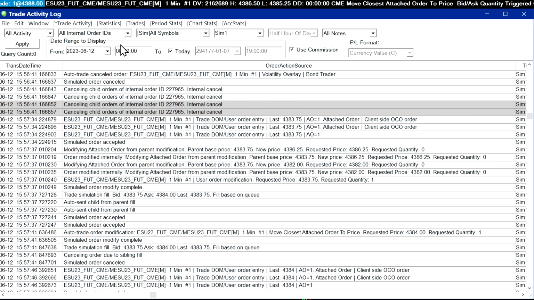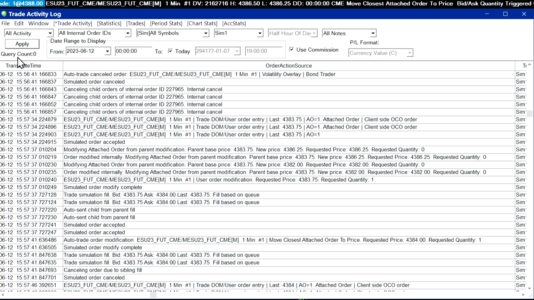Okay, so once you're ready and you've configured that, you select Apply. And normally you'll see a query count here of greater than zero. Now you need to wait for the query count to go back to zero, and that will ensure that your request has gone through and the data that you requested is ready to be viewed. If you see a higher number, like two or three or four, it means that there are multiple queries going on in the background that you've requested, and you should wait for this to go to zero before doing anything else.